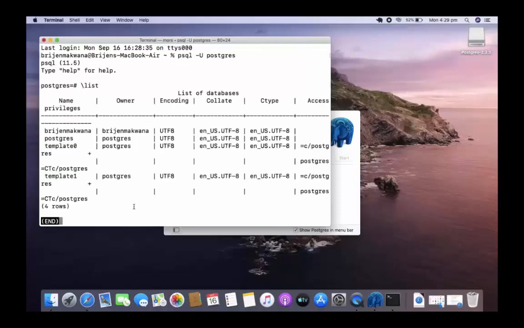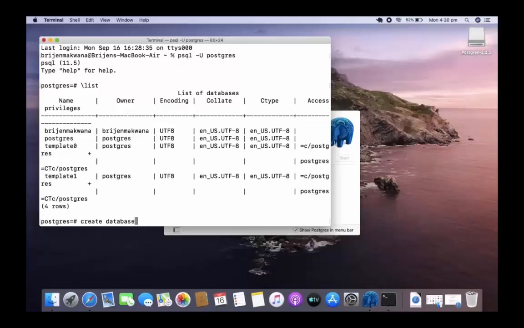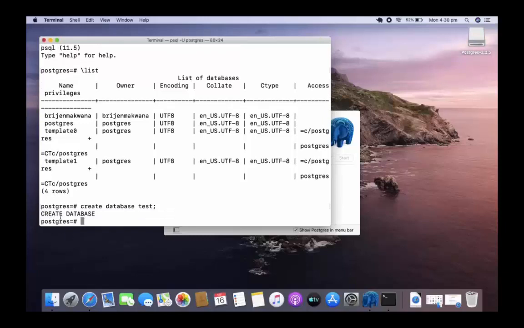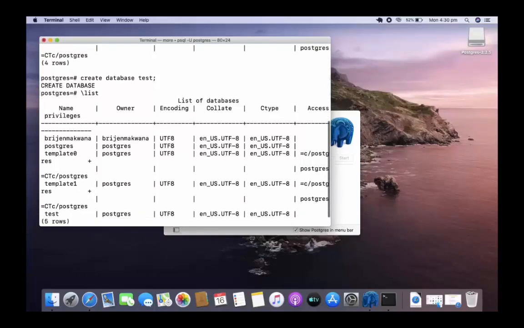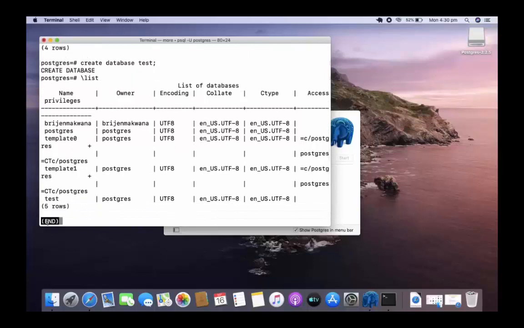Okay. Now to create a database, we can use create database and the name of the database and semicolon. Enter. You can see our database is created. Now list, and you can see our database test is created. This is how you can install PostgreSQL in your Mac operating system.